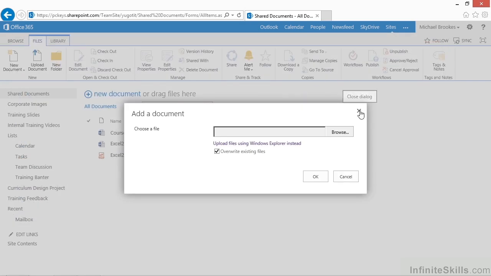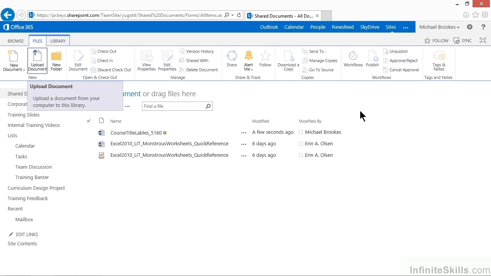We added one more document, but we also now know that we can drag and drop, and we also can use Windows Explorer view, 3 different ways to get documents into a document library. The last thing I wanted to discuss before we're done with document libraries, though, is to remind you that every file has properties. They always have.